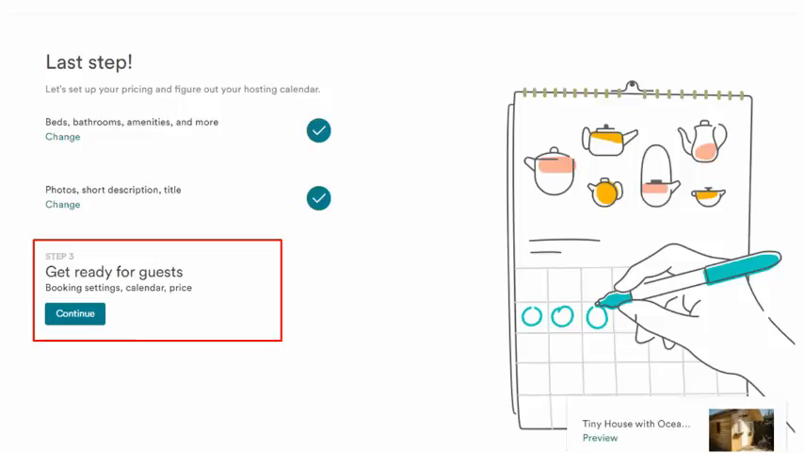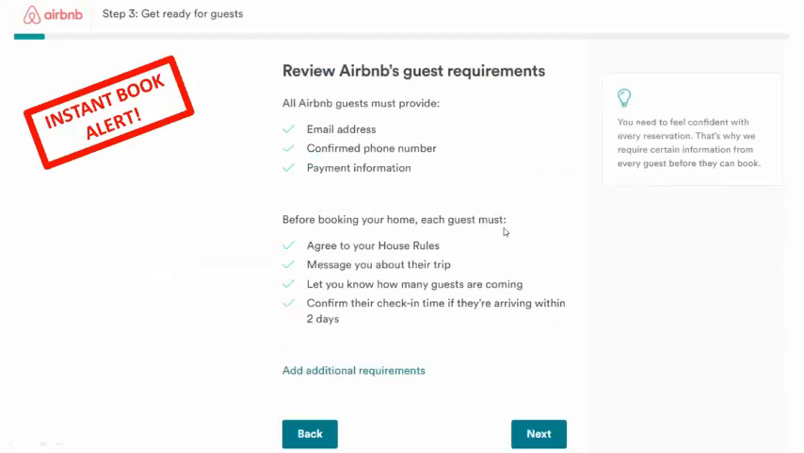Last step. All right, let's get ready for the guests. Okay, what else do we need to fill in? They're going to ask for, oh, and you can see in the little bottom here is kind of a little preview of what my listing's looking like so far. I called it the tiny house with ocean view in Malibu. And it's just a picture of my cabin. It's not real, but just for illustration purposes. Okay, so let's continue.